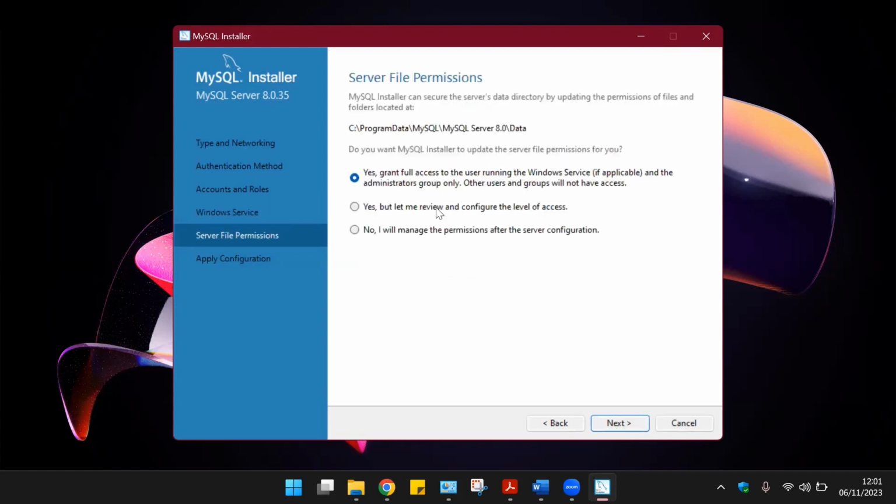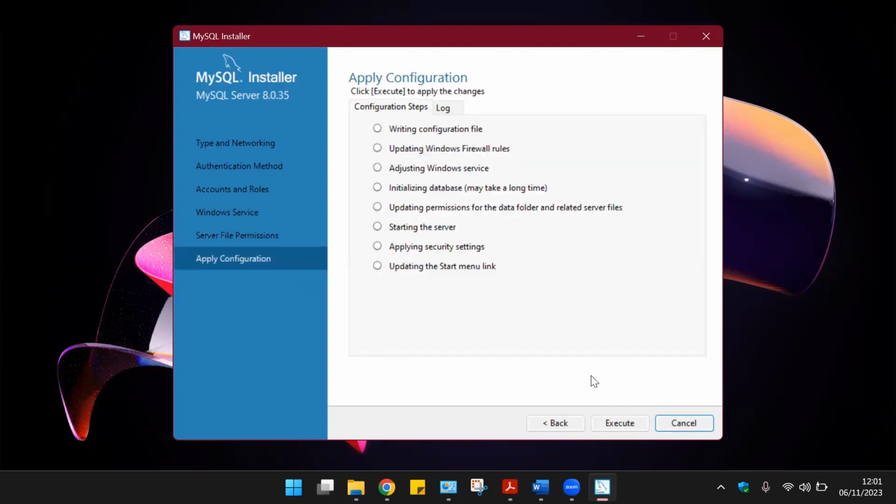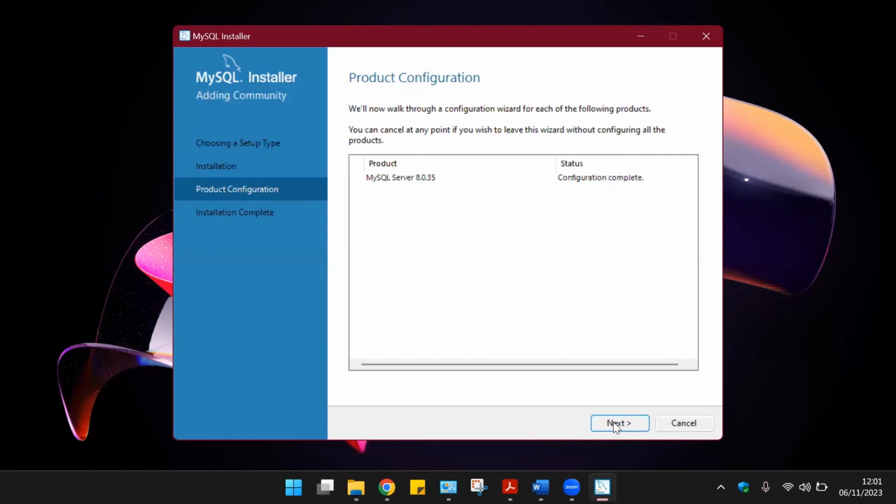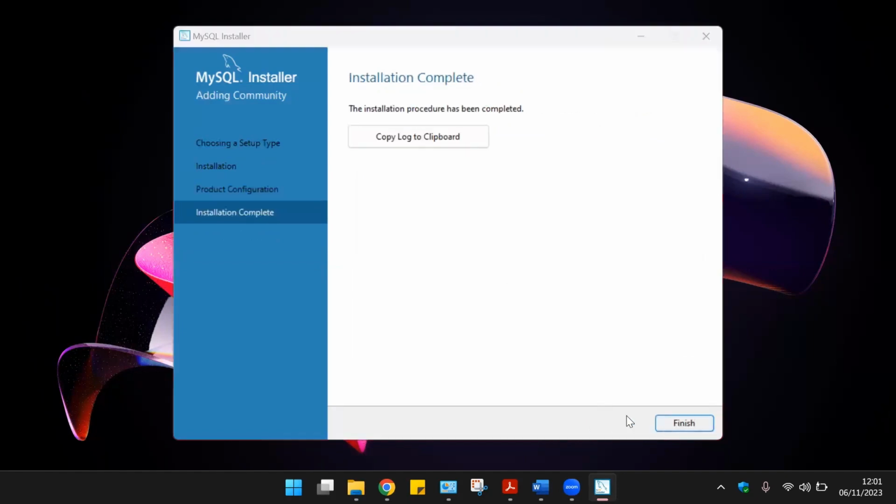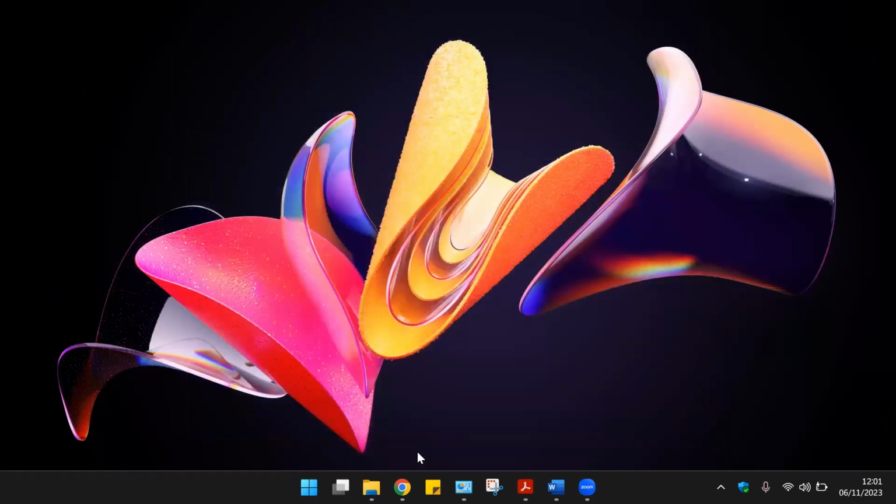Move on and select grant full access to run Windows services, and then you get this window and click on execute, which may take a while. This may take a few minutes. Be patient. After this is completed, click on finish, and then next, and finish. That's it. You have successfully installed the MySQL server.